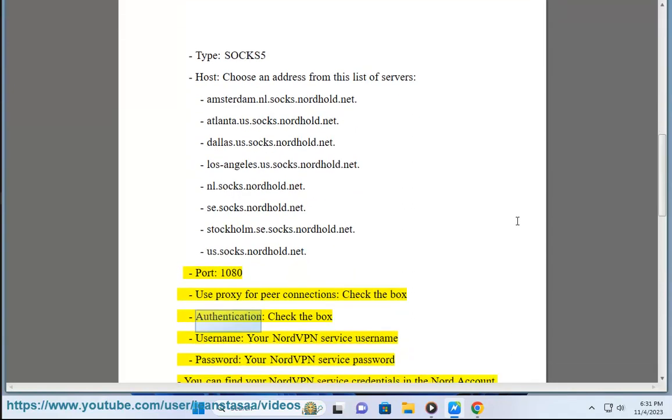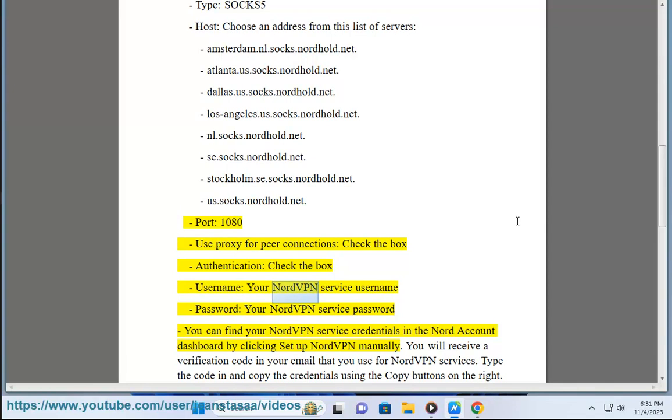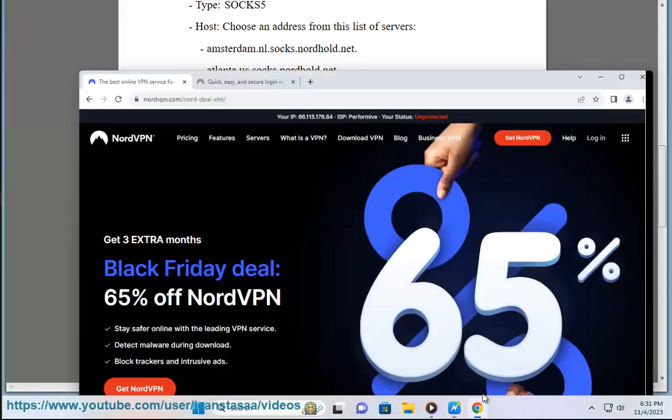Use proxy for peer connections. Check the box. Authentication. Check the box. Username: your NordVPN service username. Password: your NordVPN service password.